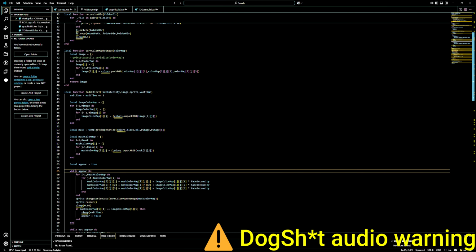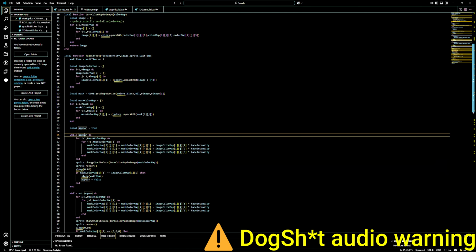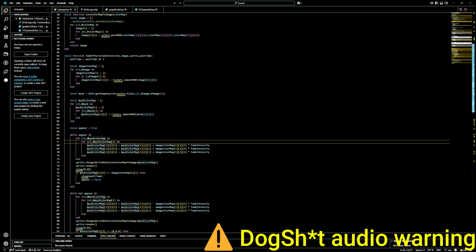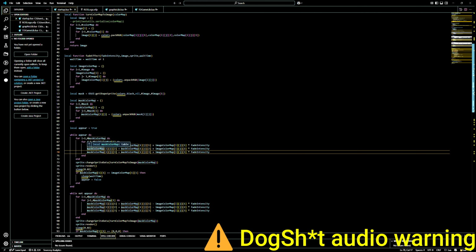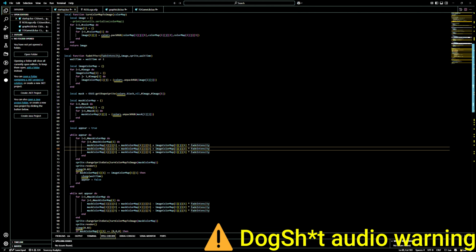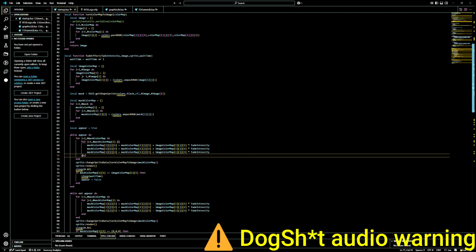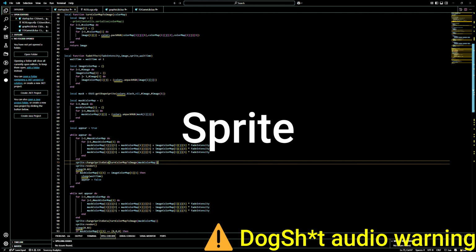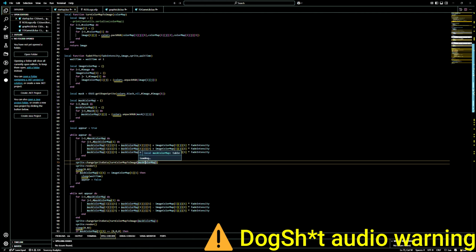Now we have appear, while appear. So this is the fade in animation for each pixel on the color map. We are actually going to add images to the color map. It'll make sense. We add a certain amount. Then we change the sprite to the mask, the color map.